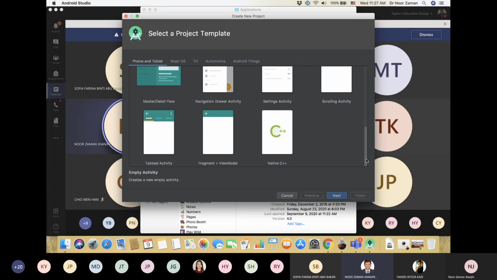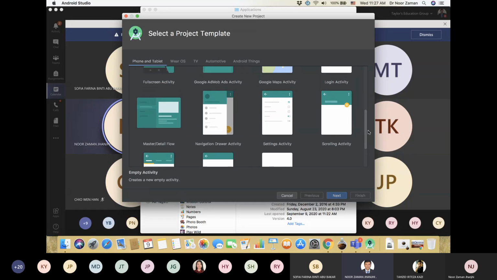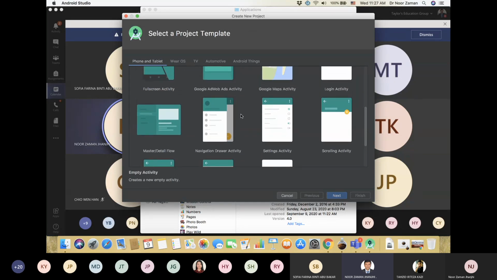Native C++, fragment. You remember a few minutes before I used the word fragment. The fragment is how we divide our screen. We will learn about the fragment later as well. Then the tabbed activity, where you can see the tabs, and a fragment application. Native application is very empty, and then you can use C++. Master detail activity, navigation, so you can find these.